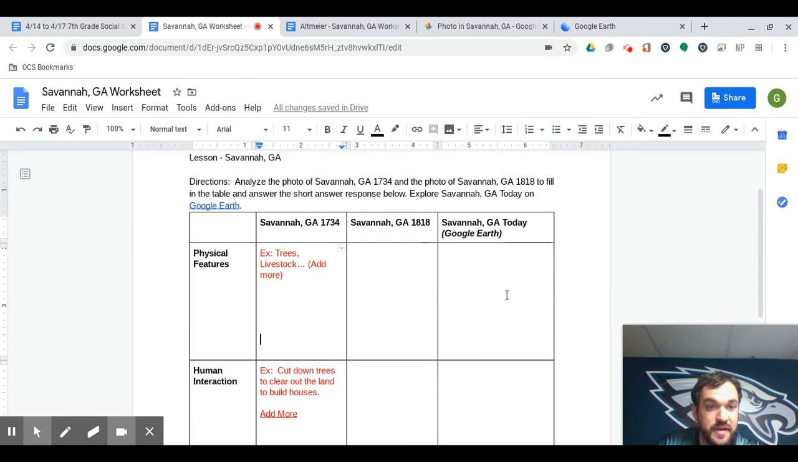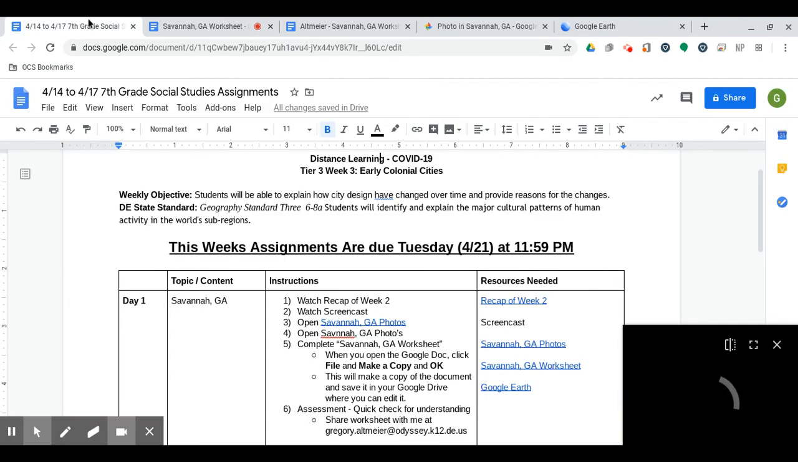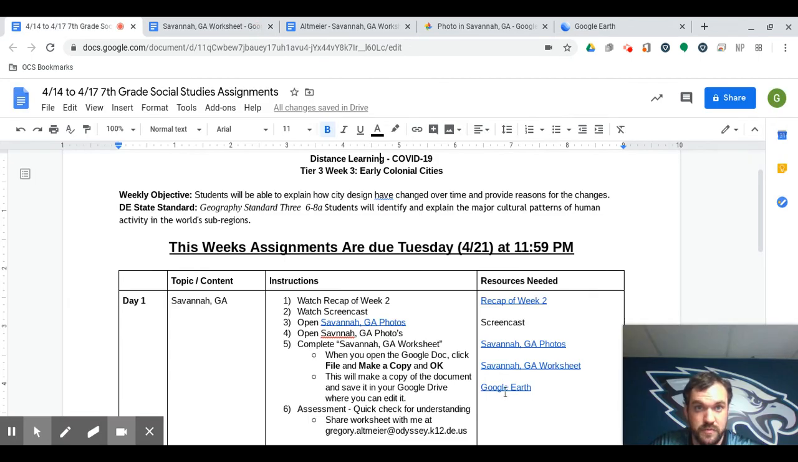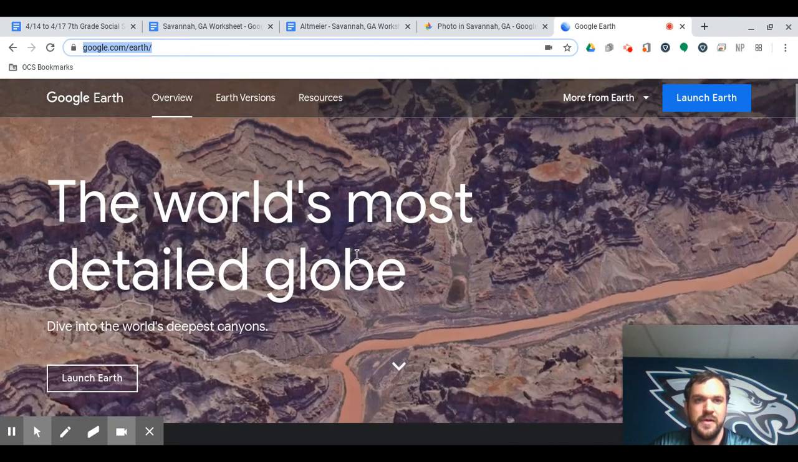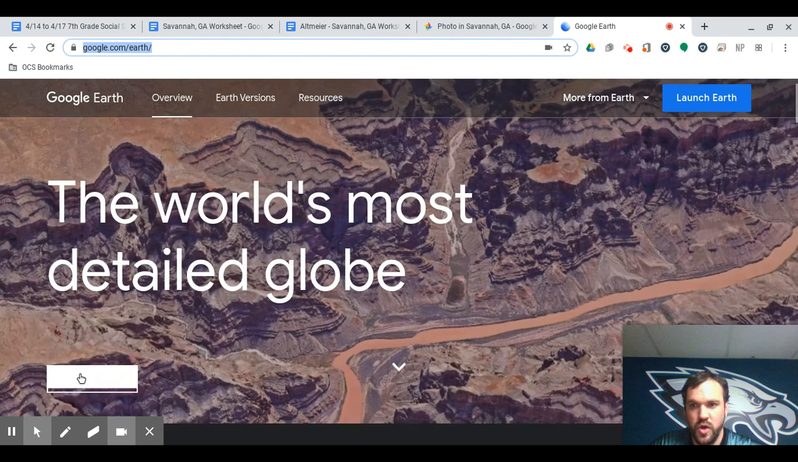Savannah, Georgia today. Now I want you to take a trip to Savannah, Georgia without actually going anywhere. We're going to play around with Google Earth. If you're on the worksheet, you can just click right here, Google Earth. You can go to the assignments table and hit Google Earth. You are going to come up to this page right here, Google Earth. You are going to hit Launch Earth.